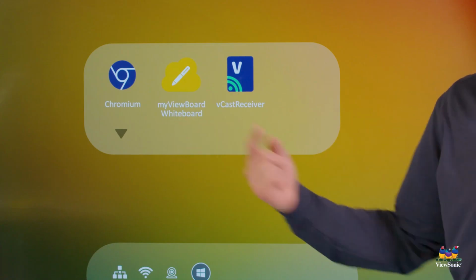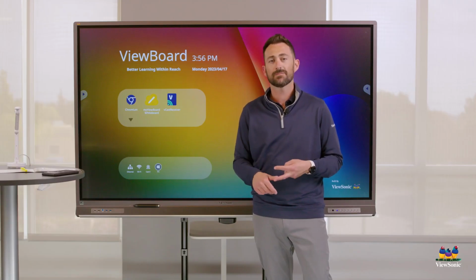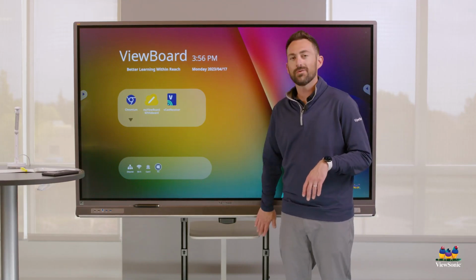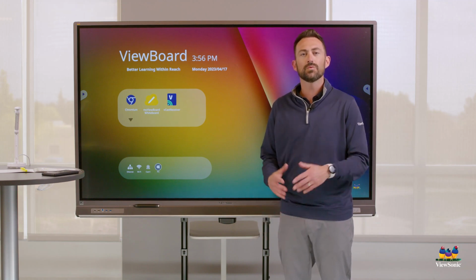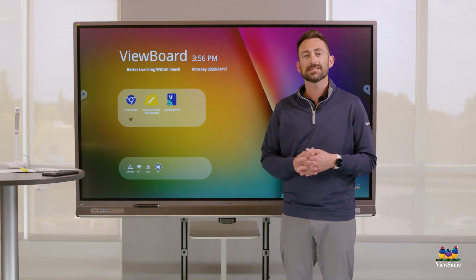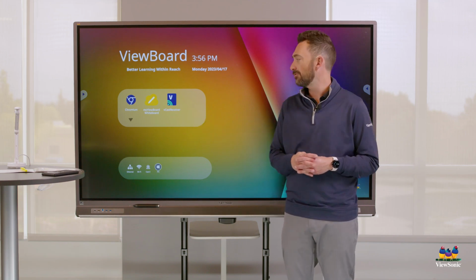Also remember, the MyViewboard software can be downloaded on your laptop, such as your Windows device, your MacBook, your iPad, Chromebook. The purpose of that is we don't want to be tied to our board all the time. Maybe you want to create away from the classroom so you can create your content, build your lessons in the MyViewboard software, and then open them directly on the board itself.